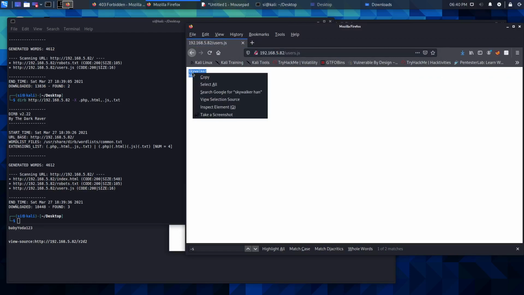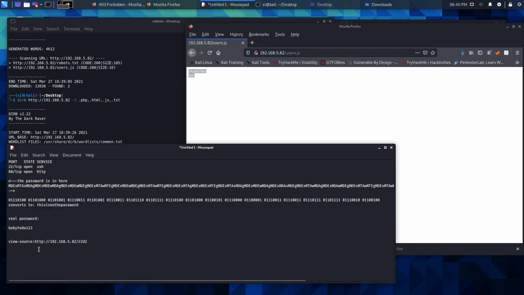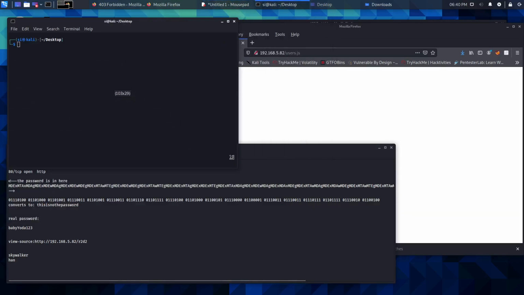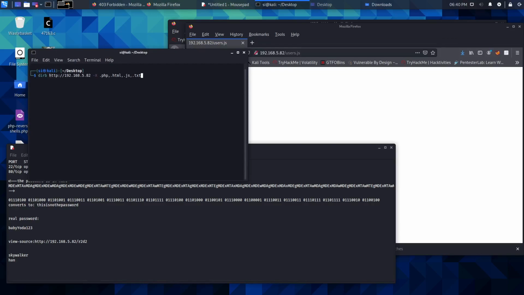Han and Skywalker. So they're going to be the users of the system. Let's clear the window and let's go back and do an SSH. So where's our SSH? Here we go. So it's not Yoda. Should we go for the top one? Skywalker.